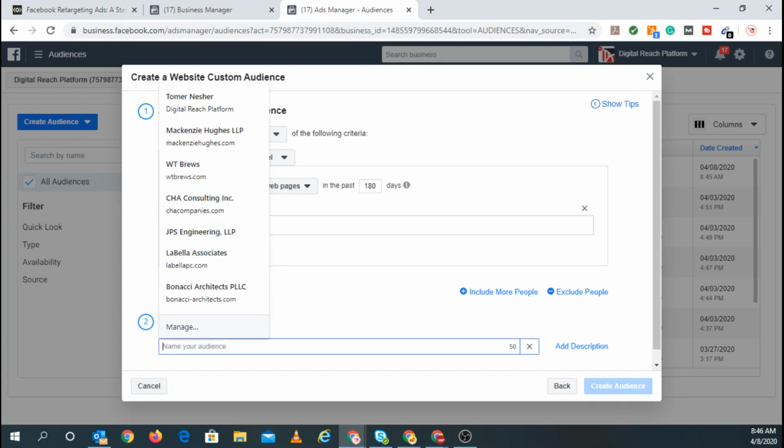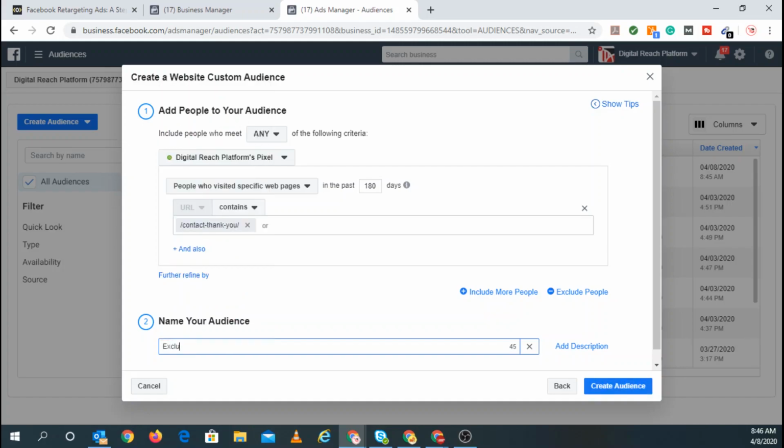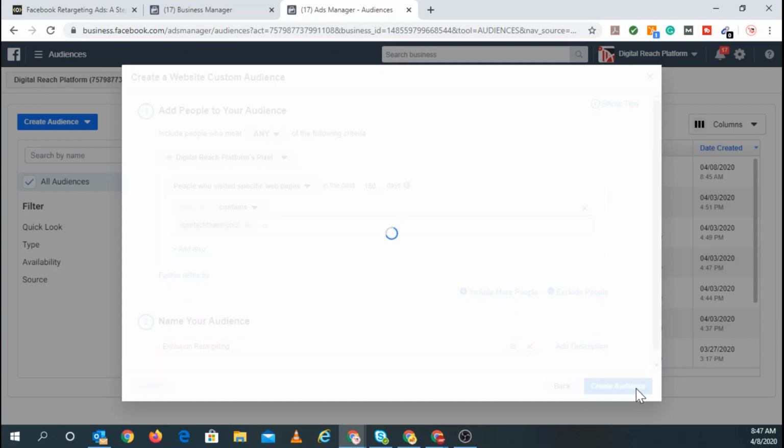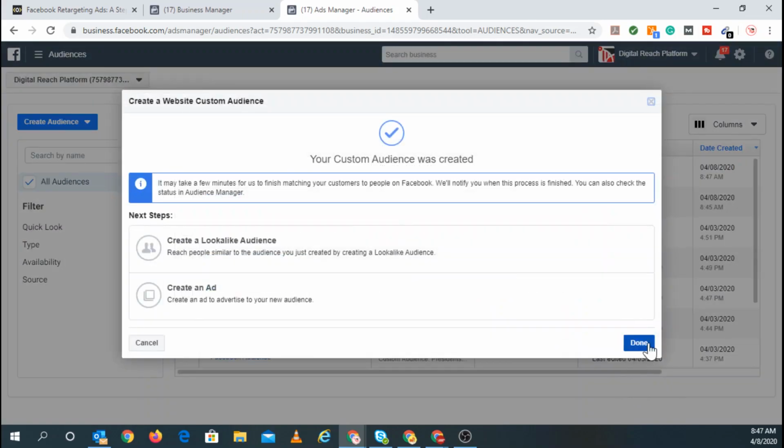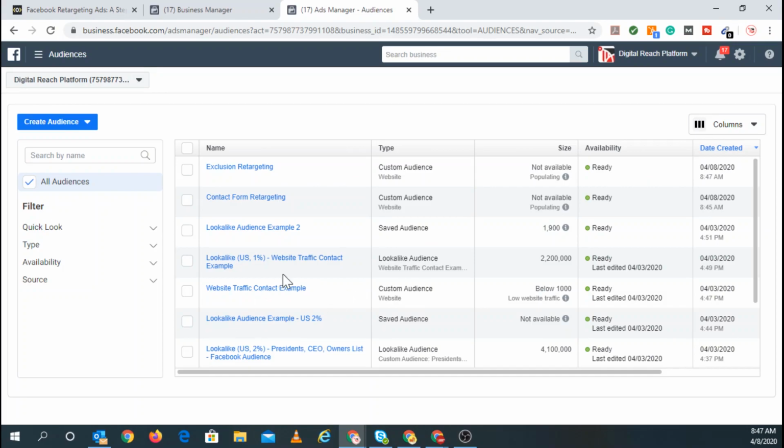And I'm going to call this exclusion retargeting, because I do not want these people to be targeted, right? So if they already filled out the contact form, I don't want to send them back to contact me, because I already most likely have their information that I can reach out to them again.